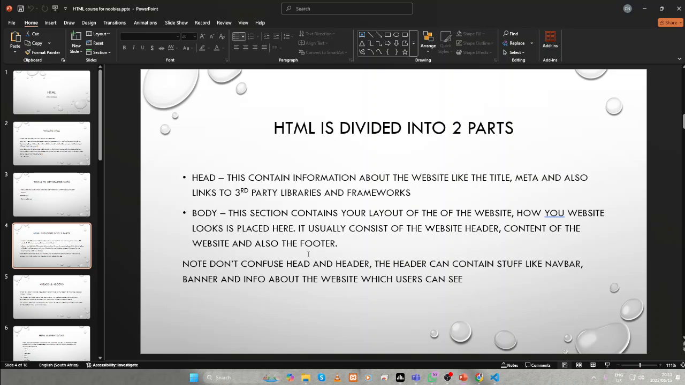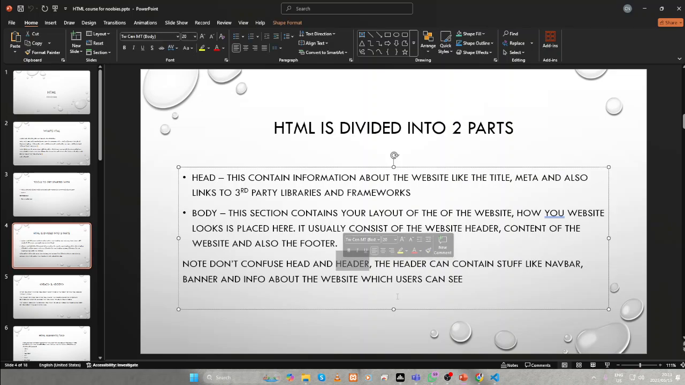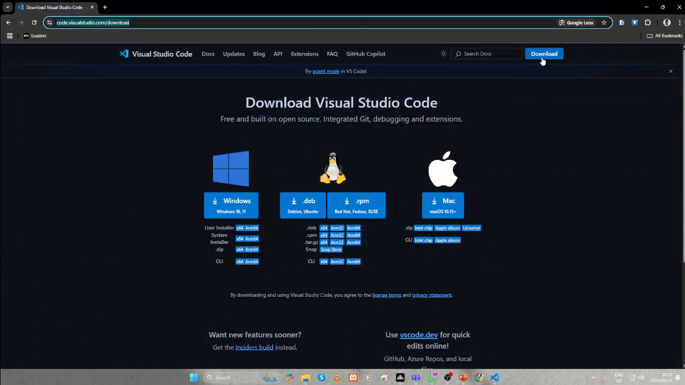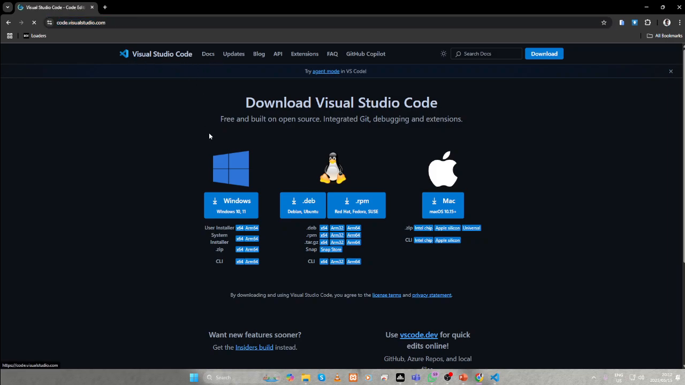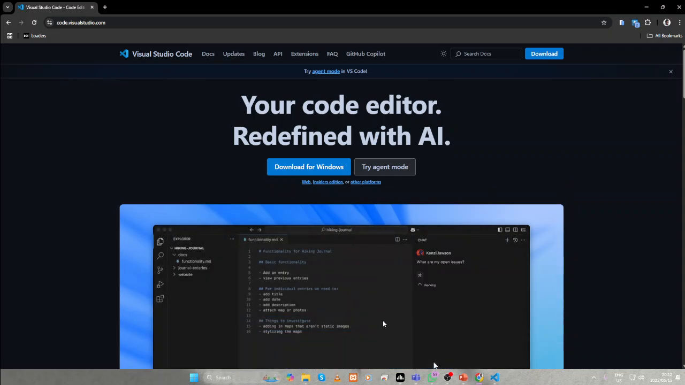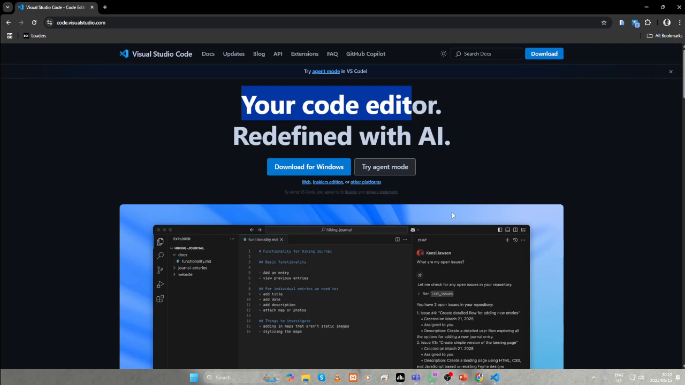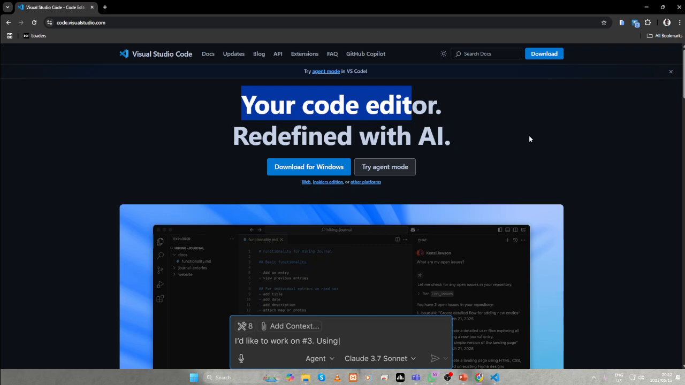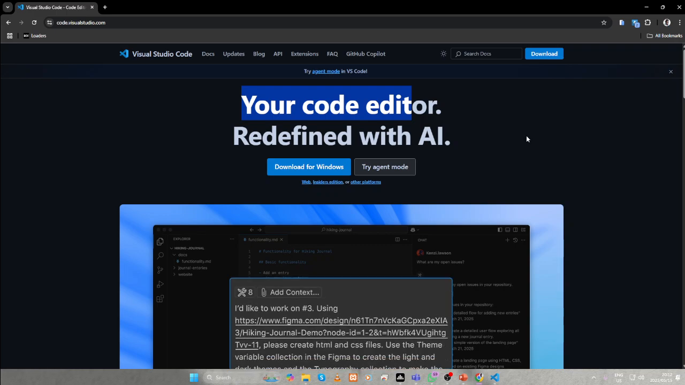So there's another certain element that we're gonna focus on, which is called header. And the header contains stuff like your nav bar, your banner, and info about the website. For example, on this website, this is your nav bar where you have your most important links like to other pages. And then maybe if we went to the homepage, this is more like your header where you get this information about the website, your code editor redefined with AI and things like that. So each and every website shares a similar structure.